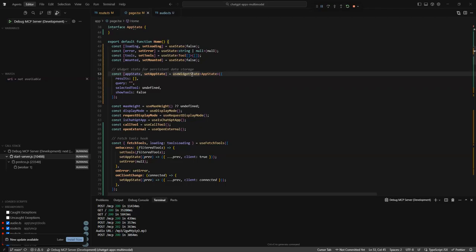In this code, you can see that we use the widget's hook. The state keeps track of several things, such as the query results, the query text, tools visibility, whether they are shown or hidden, and the currently selected tool.